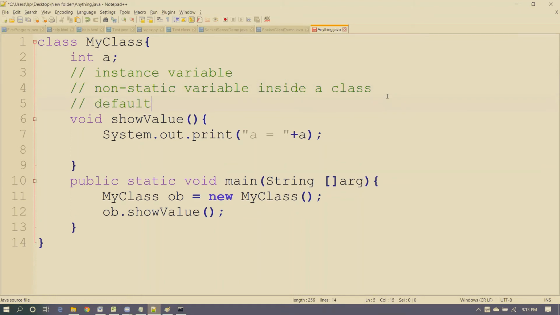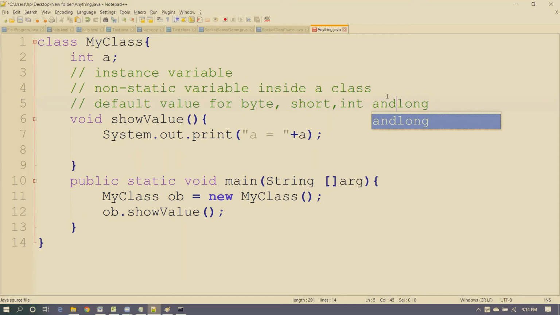The default value for byte, short, int, and long: if you declare any variable of type byte, short, int, or long, then the default value is 0. Since we are not assigning any value to this a, it will be initialized. So the default value for byte, short, int, long is 0.